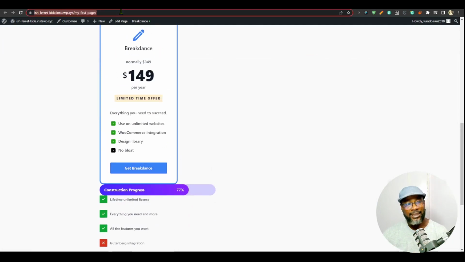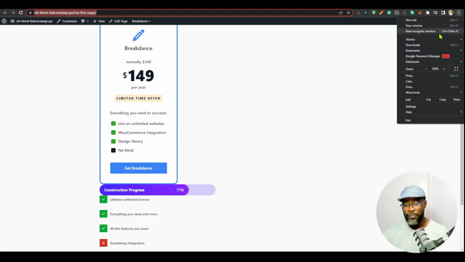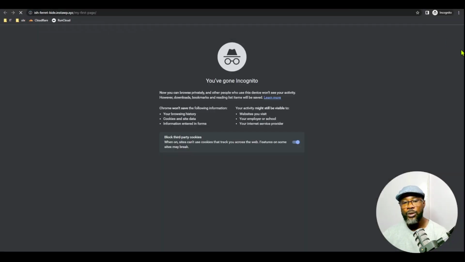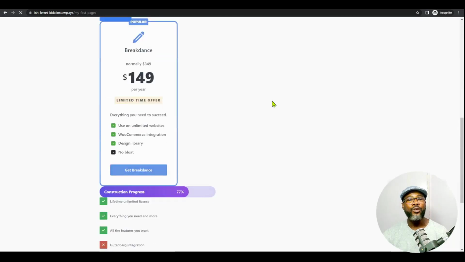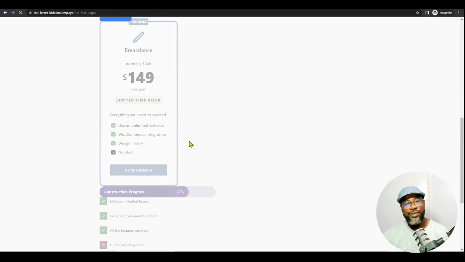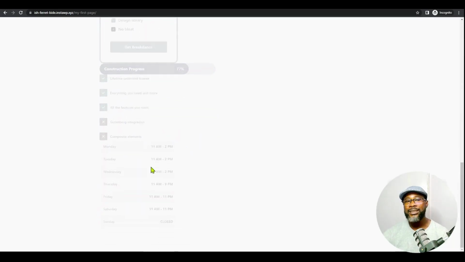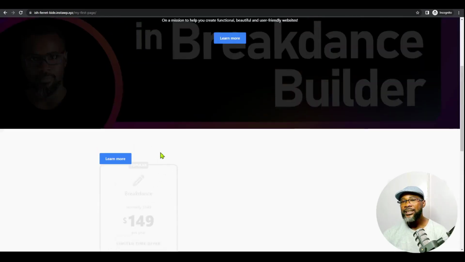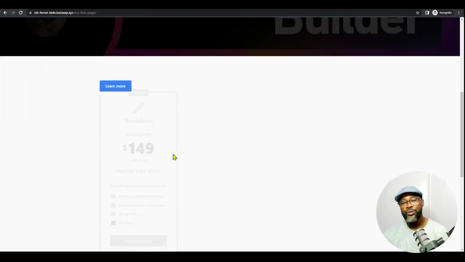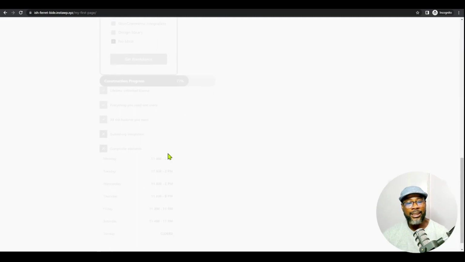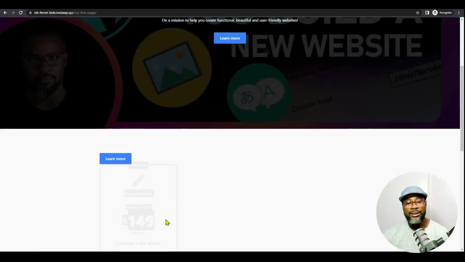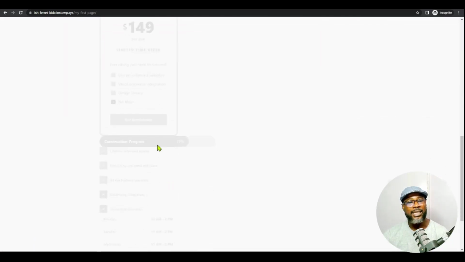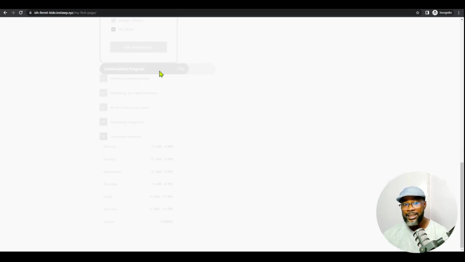Now, if I take this and go to an incognito page where I'm not logged in, let's see what Breakdance is going to do. It's going to allow you to see it, and then it's going to gradually fade it out, but you can still see it, but it's faded out. I think this is really nice because it just allows you to test this. So even if you want to see how this thing is, you could still test it before you buy it. And if there are interactive elements, you can still interact with it.